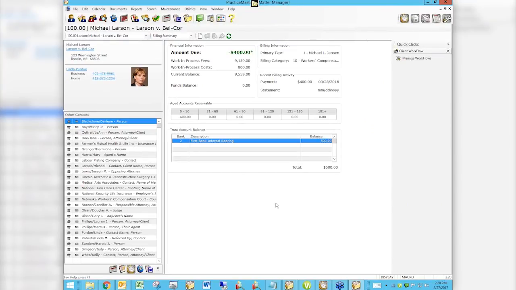And look, there's Linda Purdue. I always wondered what she looked like. And so here we're able to have that direct link between the client manager and the Matter Manager, so you don't have to live in just one or the other. You can be in one and switch very quickly to the other.